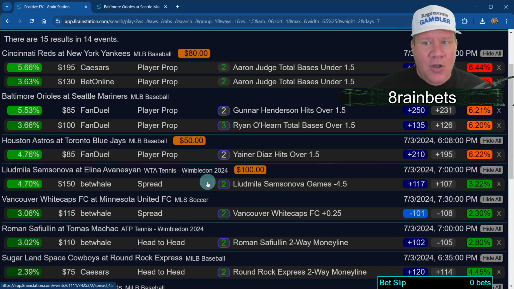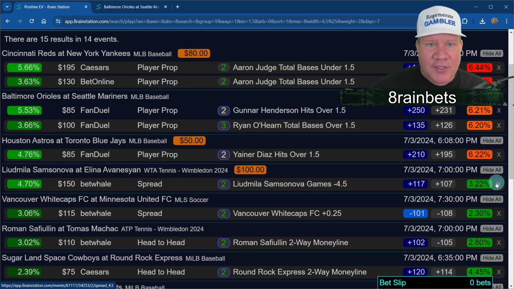So you might say, oh, wow, this one here for this tennis play at Bet Whale is really interesting. It's only got a 3.2% hold. You got 10 points over the no-vig odds. This is something that I might want to look at. So you can see all that information just from this line.